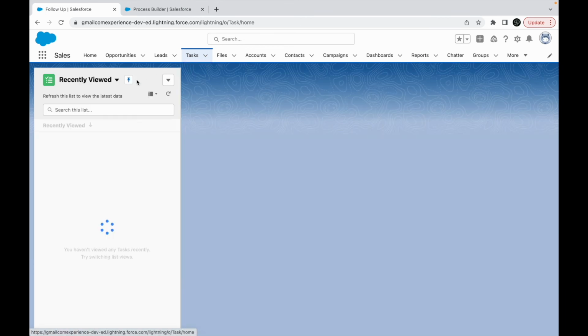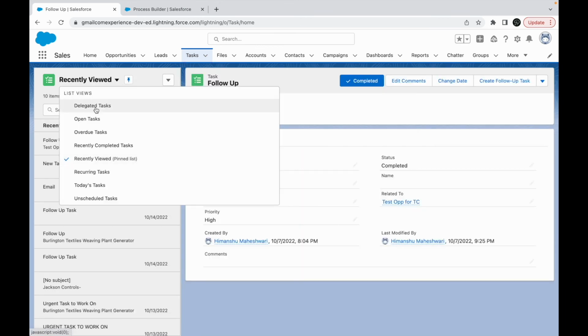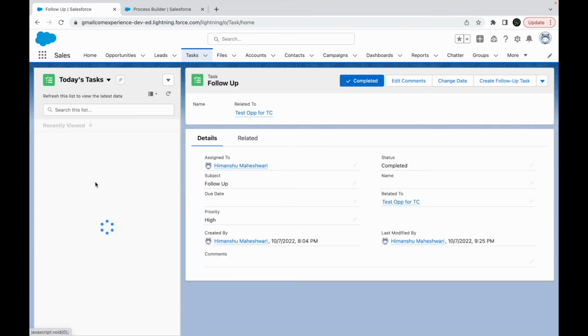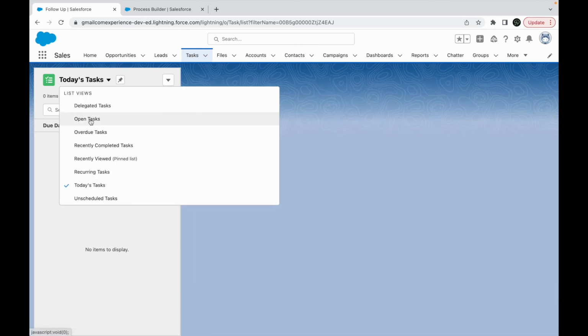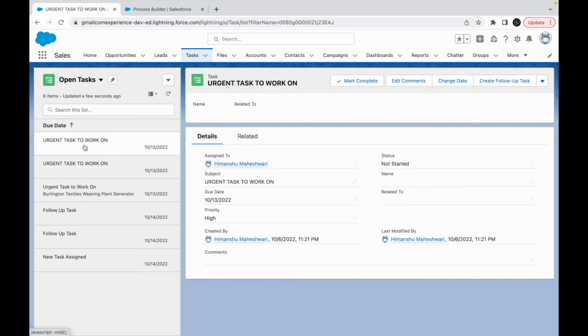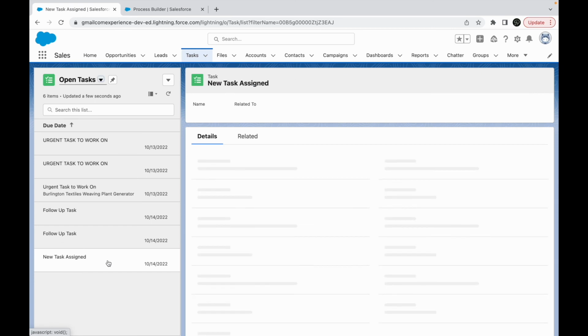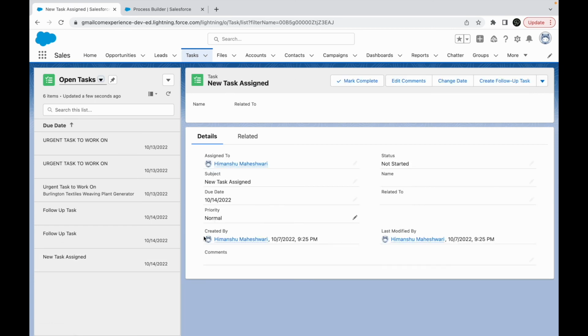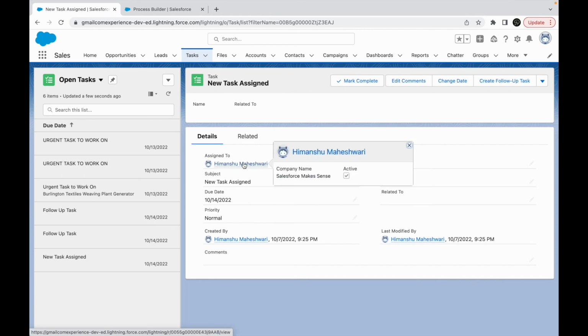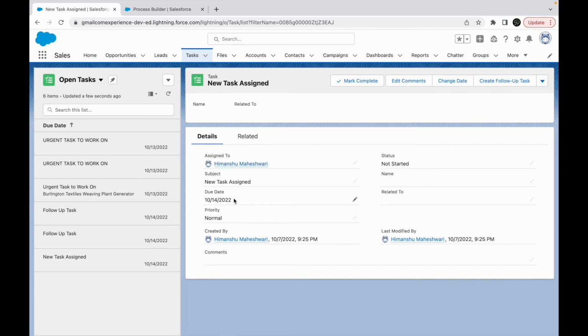Let's go to task list view, and let's click on today's tasks, or maybe open tasks, right? Urgent task to work on is there, but the record new task assigned, yeah, this one right here. So this has come up and it is created by Himanshu. It is assigned to the task owner, which was again me, and it has a due date which is today +7, right? So it's working fine.